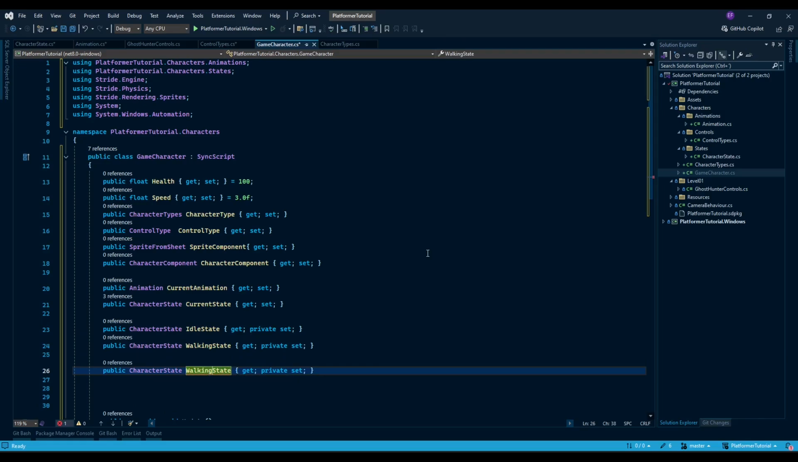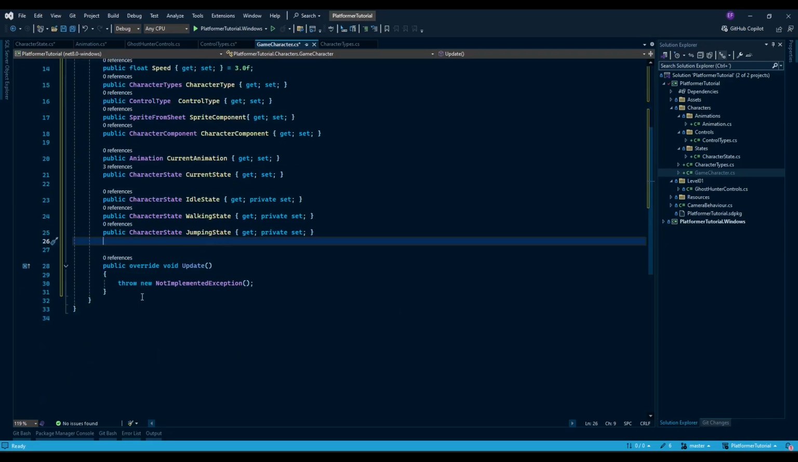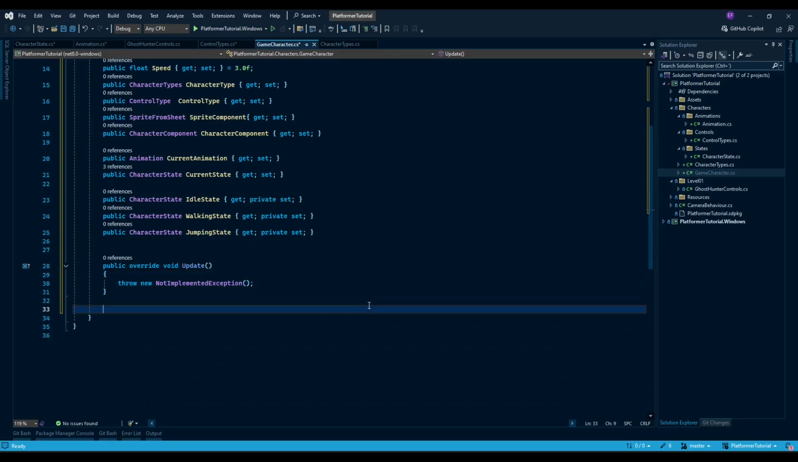And lastly, we will add the jumping state. So every time this script is attached to a character entity, be it the main character or enemies or boss, we will need to initialize the states that we will be using throughout. And for this, we are going to create an initialize method. So let's create it right below the update methods.